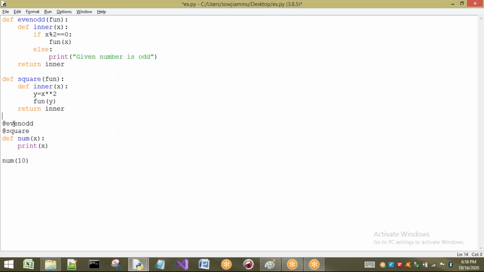Even or odd. That means for even or odd, what will be the parameter that is going to be passed? That is square. So for this even or odd, function will be square. For this square, what will be the parameter that is going to be passed? Name. So now observe, first even or odd is going to be executed. So if fun, what is there? Square is there. Now it will come to this line.